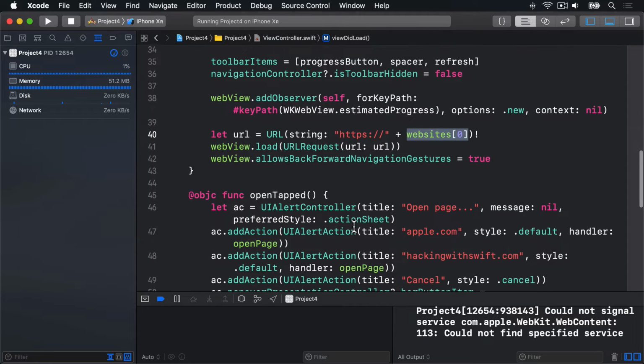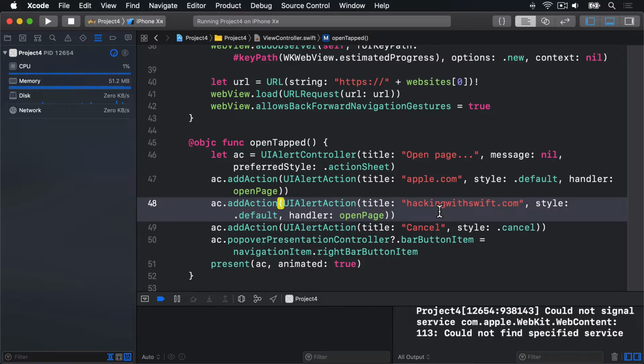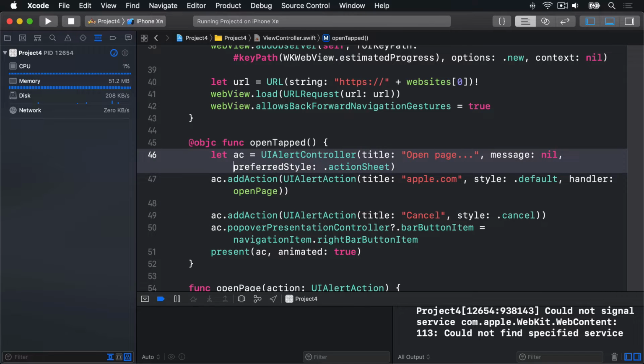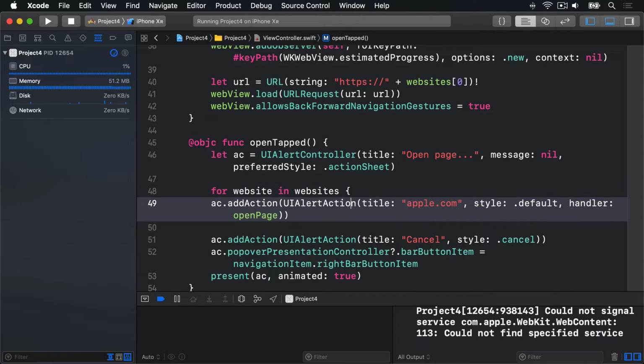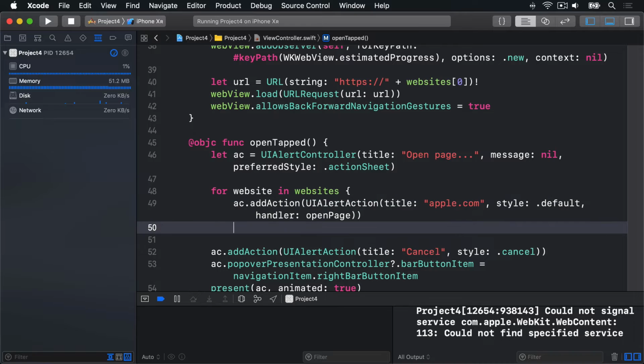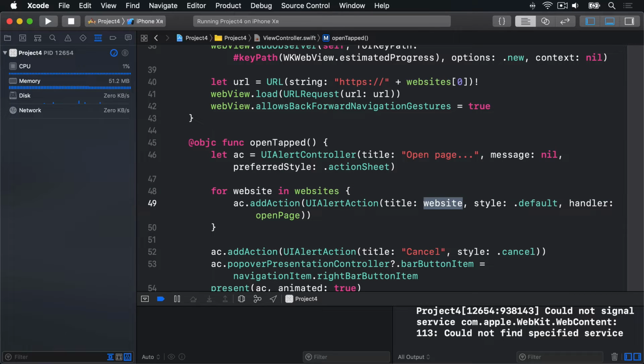So I'll scroll down to openTapped, and here is where we have our two websites hard coded right now. We want to replace that with a loop that adds one action for every site in our websites array. So I'll delete one of these two, and instead say for website in websites, start the loop, place that inside the loop, and end the loop. And the title, rather than hard coding apple.com, we will say website. Use the item from our loop. So that'll add one UI alert action object for each item in our array.